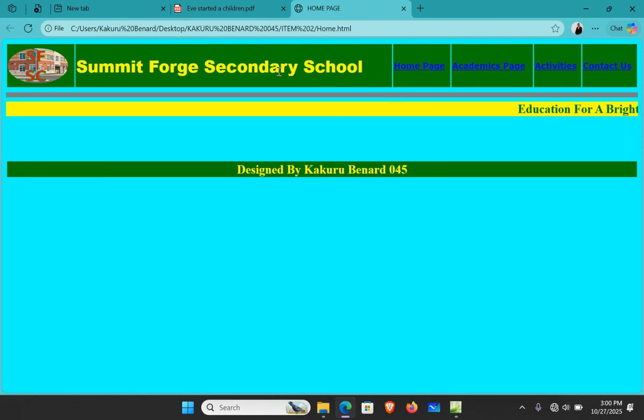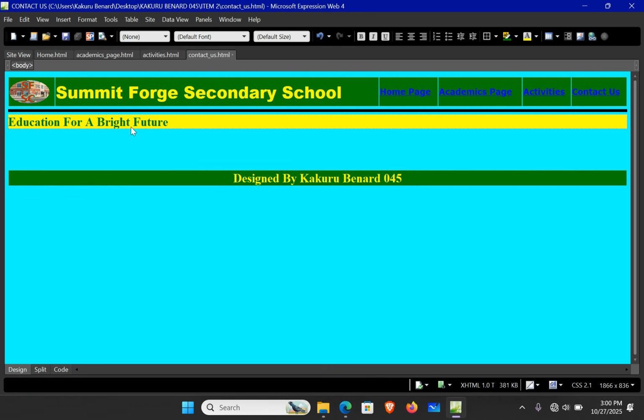the logo, the title, the home page, academics, etc. So when you click home, it reads here. Academics, it reads here. Activities, it reads here. Contact us, it reads here. Horizontal line is there. The marquee is running. Here we shall put the content and the footer is there. Now let's begin by designing the home page.